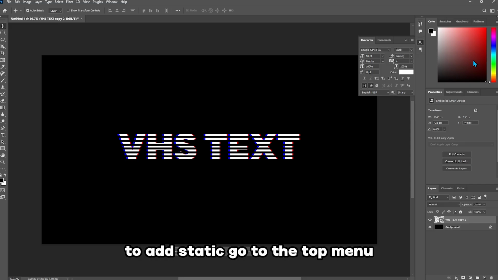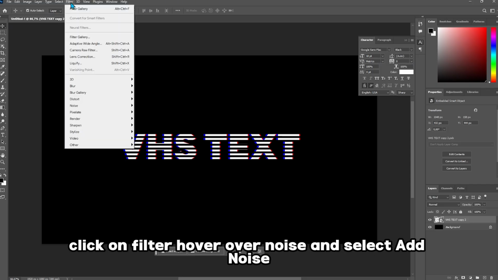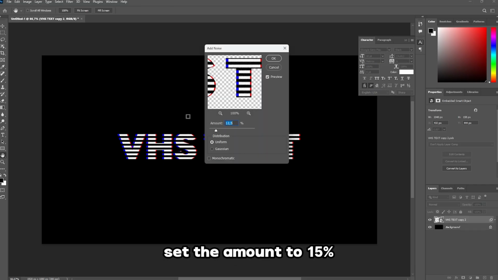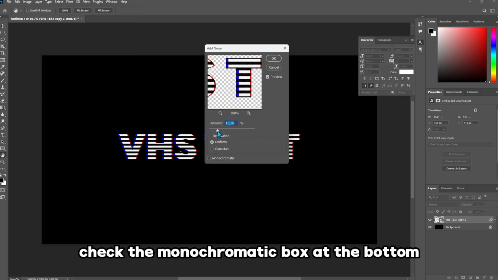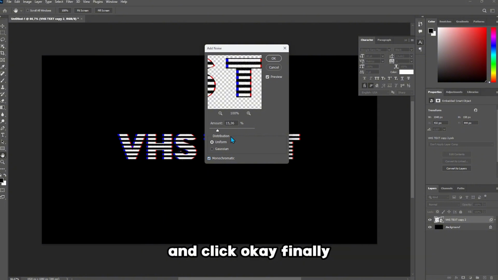To add static, go to the top menu, click on Filter, hover over Noise, and select Add Noise. Set the amount to 15%. Check the Monochromatic box at the bottom, and click OK.